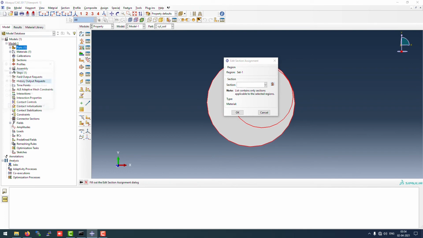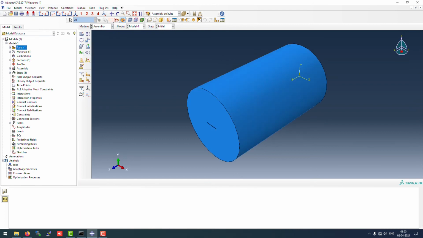Done. Create a section, that is soil section, soil cap. Click on OK. Now we can go to the assembly and see that our part, property and assembly modules are covered. Now go to step module.